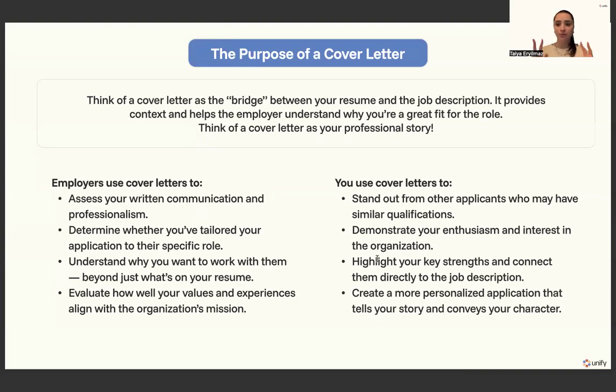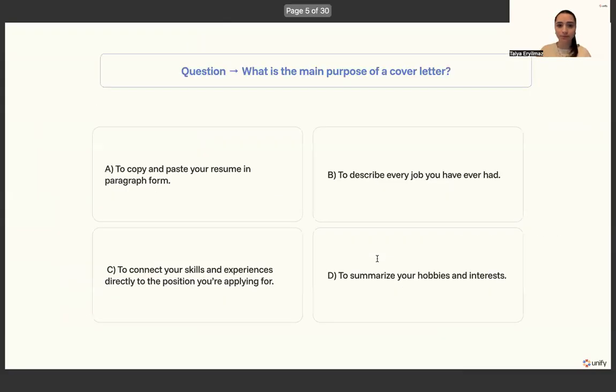And applicants use cover letters to stand out from other applicants who may have similar qualifications, demonstrate enthusiasm and interest in the organization, highlight key strengths and connect them directly to the job description, and also create a more personalized application that tells your story and conveys your character.